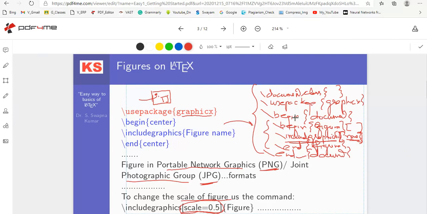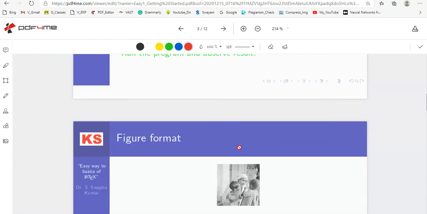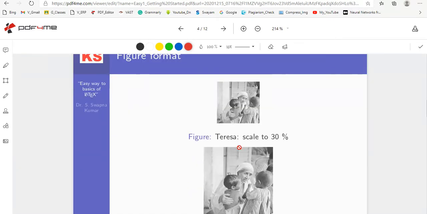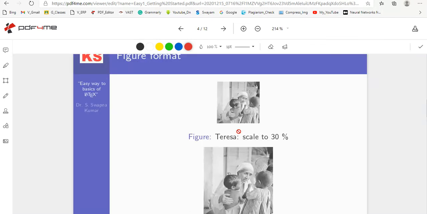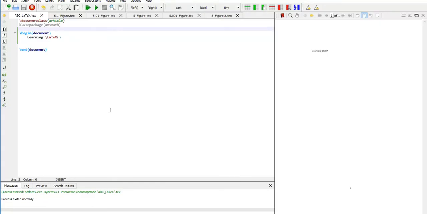You can see examples of this figure, where you can see a figure of Mother Teresa with a scale of 30%, and another figure with a height of 2 centimeters. So this is how you can witness different figure appearances in the output. Let us go straight to our TeXstudio and see how we can perform this task.